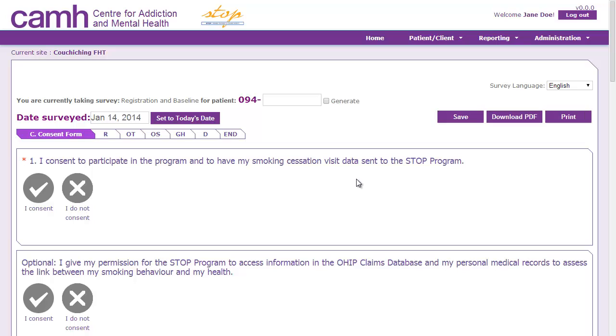The system will now direct you to the Consent section. At the top of the page, you must create a new patient number manually in the text field. The client ID number is based on your organization's procedure for creating a unique identifier for clients.